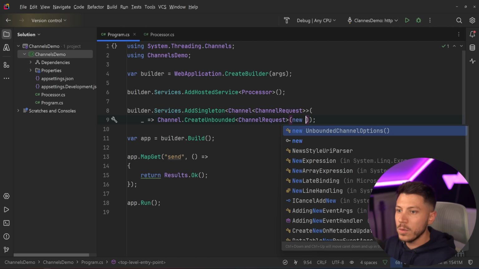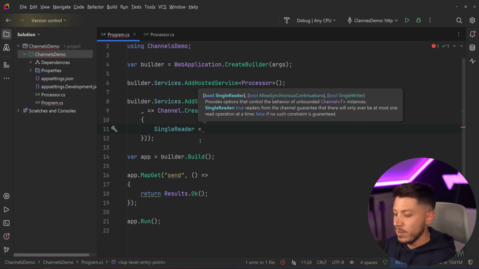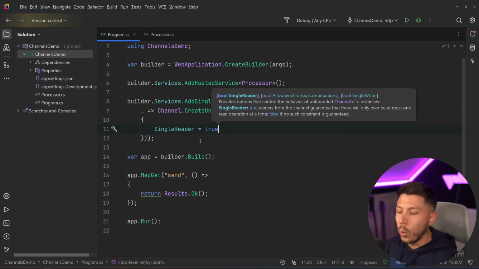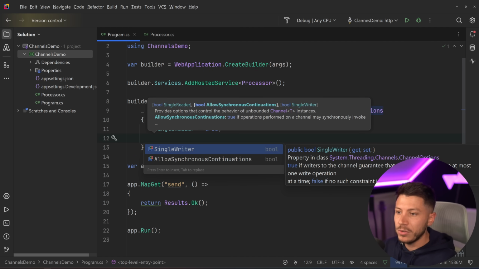Now, I can also pass configuration over here, and I want to do that because I want to specify that in this scenario, I have a single writer. So only one thing can write into it at a time. And if you want to have many writers, you can do that. It's just for the demo over here. And I can also say SingleWriter. By default, it is false, so anyone can write into it. I'm not going to touch it.